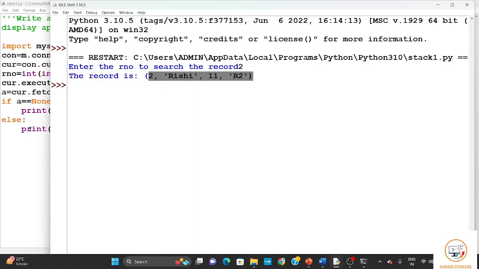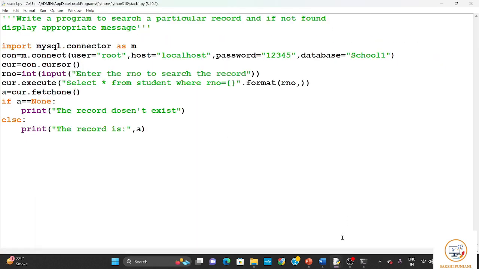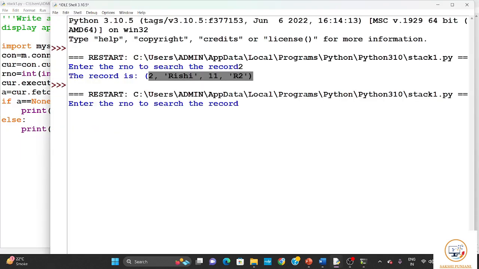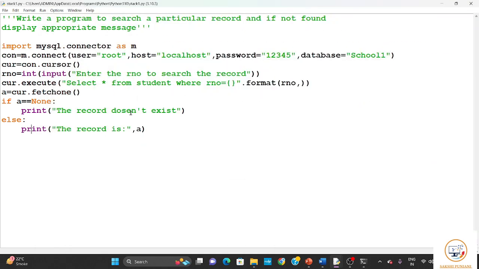Now suppose we enter some other roll number, like in this table we have the roll numbers 1, 2 and 3. No other roll number data is there. So we will again run it, and suppose here we provide roll number 7. It says the record doesn't exist. So this is how we have to do this program, and this is how the output will come.